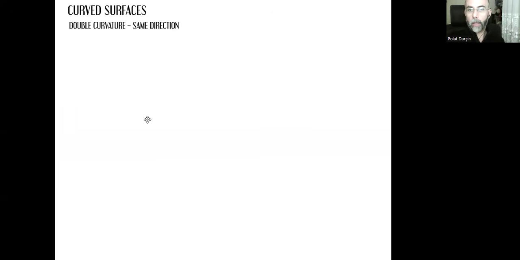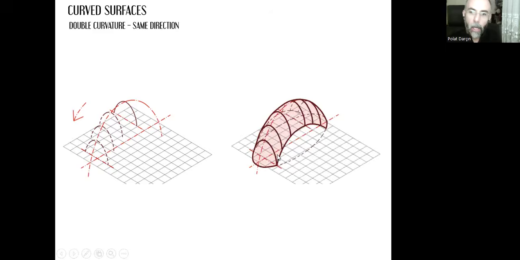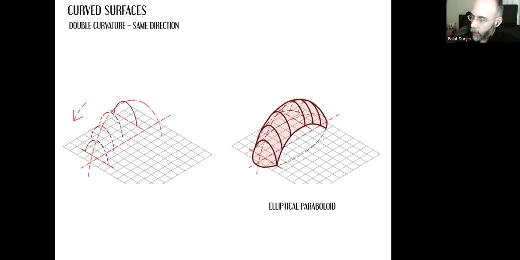And we can have two curves in the same direction. We can create a curvature surface by using two different curves, double curvature. They are both looking in the same direction. So the first one is indicated with this light red, and the other one is indicated with this darker red. And when we do this, we will have a paraboloid. But since we create this shape out of an ellipse, that's an elliptical paraboloid. So we have two ellipses, or one circle and a half ellipse, and we multiply the half ellipse by following the edge of the half circle. That's how we create the elliptical paraboloid.